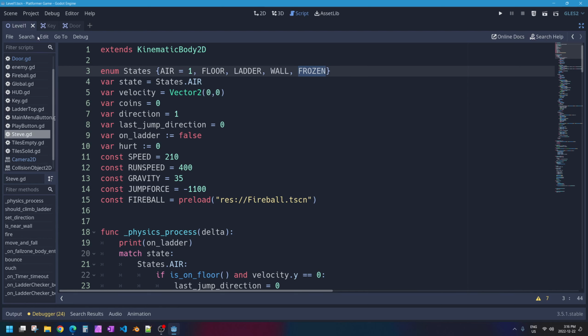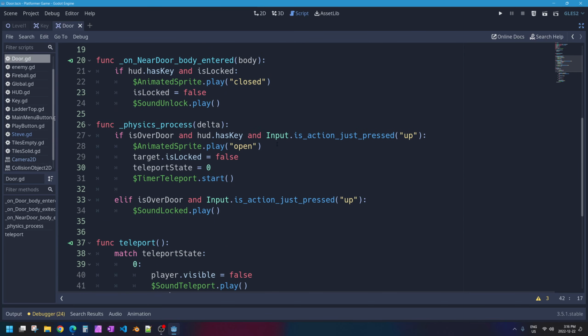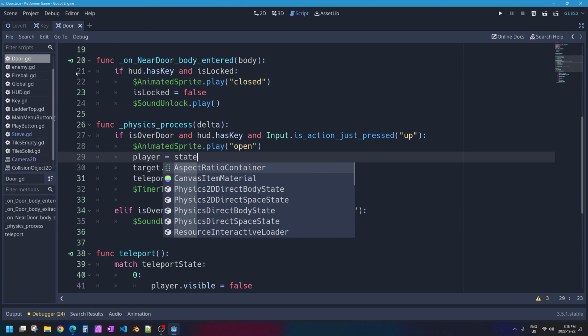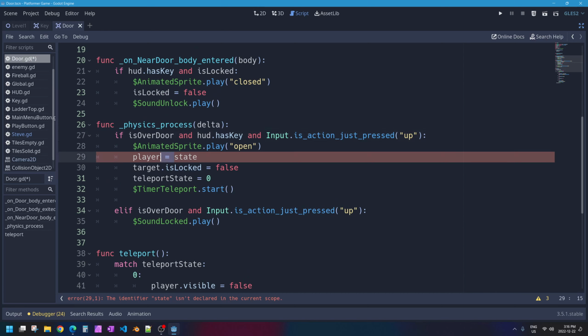enum. Then I can go back to my door code, and I'm simply going to say, as soon as the door is opened, when I press up and I'm over the door and I have the key, I'm then going to say player dot, and I think it's just called state. Let's go back and check that in my Steve code. It is called state, and I want to assign it to states.frozen. So I'll copy that code, and in my door code, I'm going to say player.state is going to be equal to states.frozen.